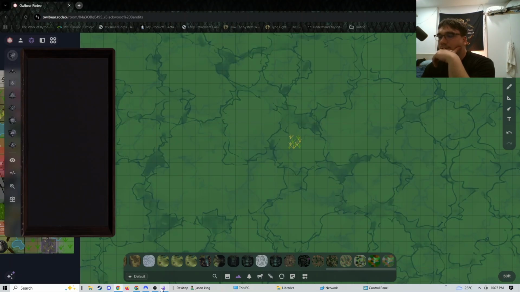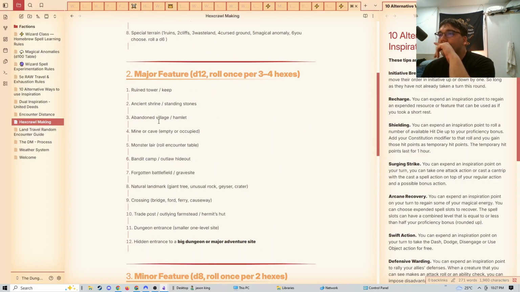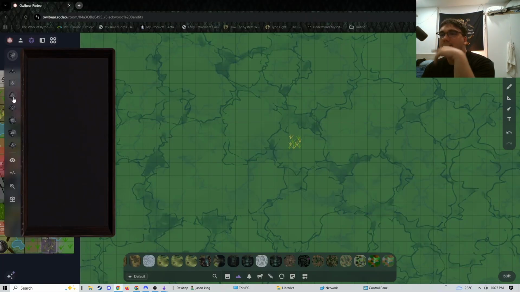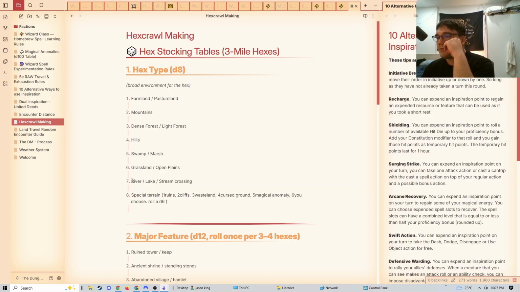We're going to go over to our table, and we're going to be rolling a hex type. So we're going to be rolling a d8, and we go here. I like using Owlbear's little dice roller. I think it's nice to look at. So we toss the d8, we get a 7. So go back over here, 7. We have a river, lake, stream, or crossing. So already it's starting off interesting. So we can decide what we want it to be.